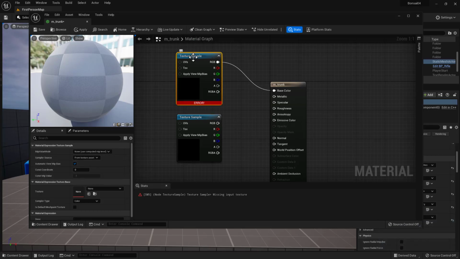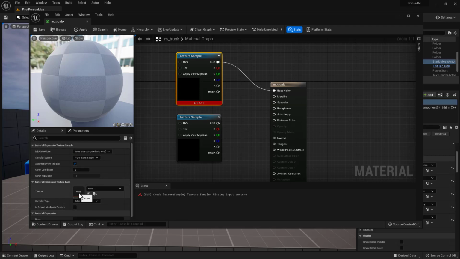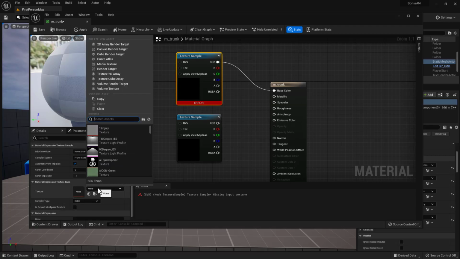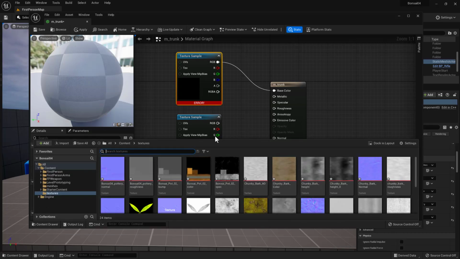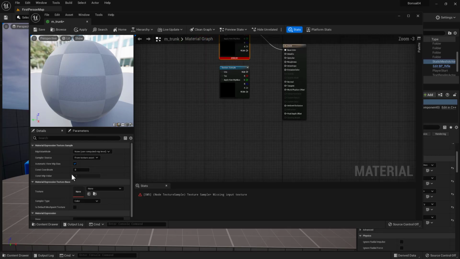So all right, we've got that in, and here's our texture sample. You can see over on this side there's a texture that says none. You can click on this and start typing in the name of the texture. Another way you can do this is to go into your content drawer, which is another way to make a texture sample node.